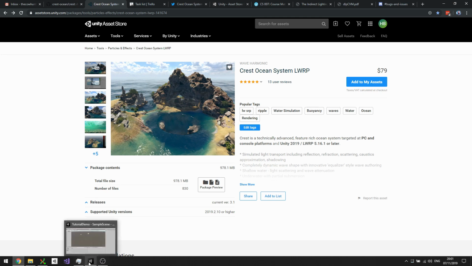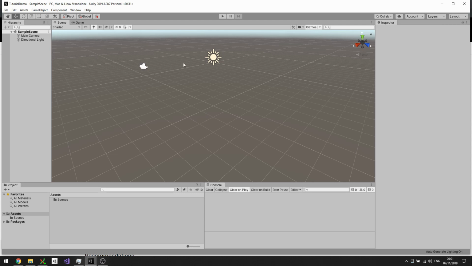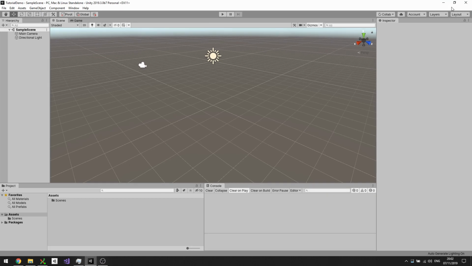I'm going to be going through the process of setting it up, and I'm going to start from absolute scratch, so from step 0. I've just created a new Unity project. I'm using 2019.3 here, but a lot of this will apply to other versions.